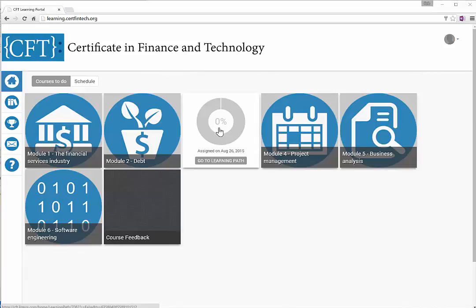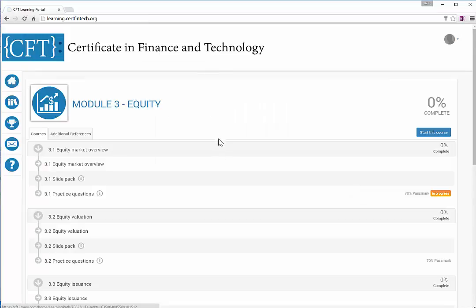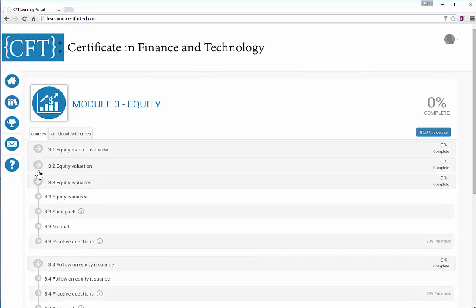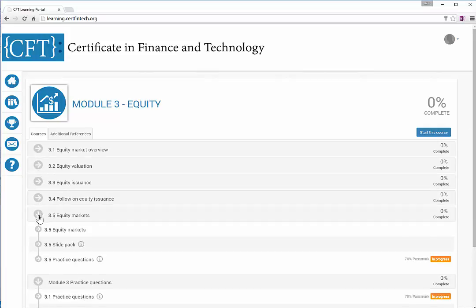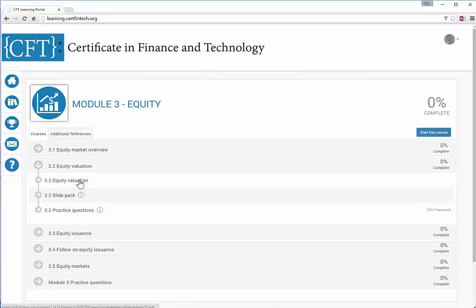Immediately you can see the percentage completeness of this particular module, so you can monitor your progress towards completion and preparation for the examination. Let's go into Module 3, Equity. Immediately within this module, you can see the different syllabus sections, each of which can be expanded by clicking to the left of the name of the particular section. If, for example, we wanted to pick up our studies on equity valuation, you can see the breakdown here.